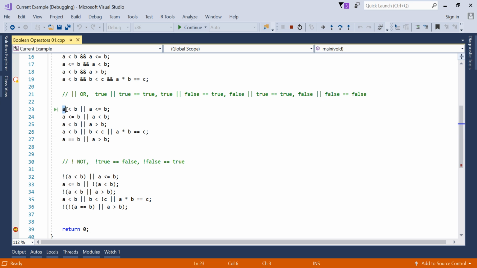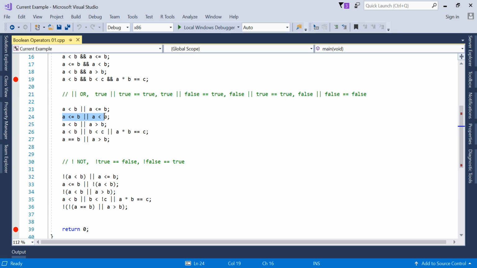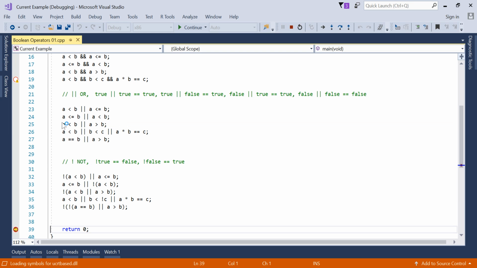So again, we could take a look at all of these. A is less than B, so this whole thing should be true. A is less than B, so that should still be true. I don't know why it's not showing. Oh, stop debugging. There we go. Okay. And again, this one was a true or a true or a true, which is a true. This one, however, is A equal to B, that's false. Is A greater than B, that's false. A false or a false will be a false.